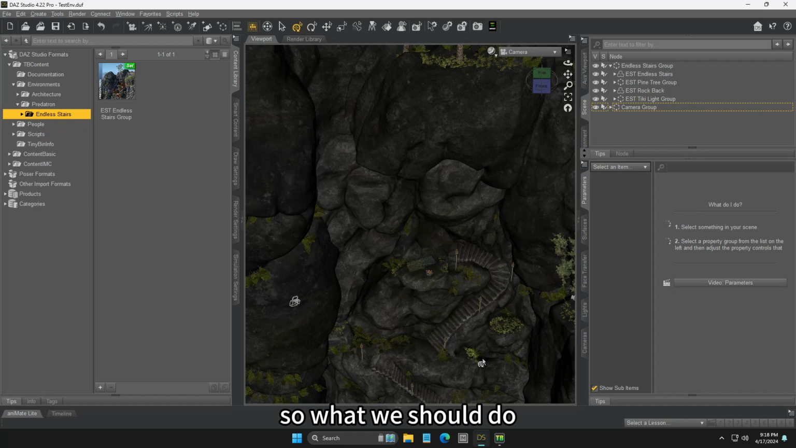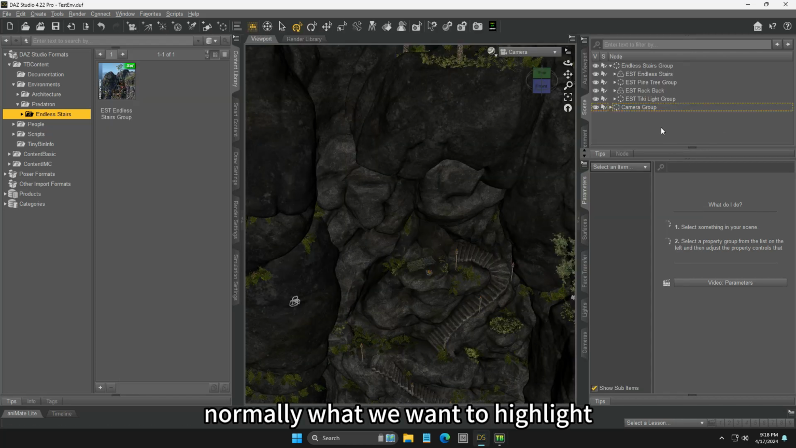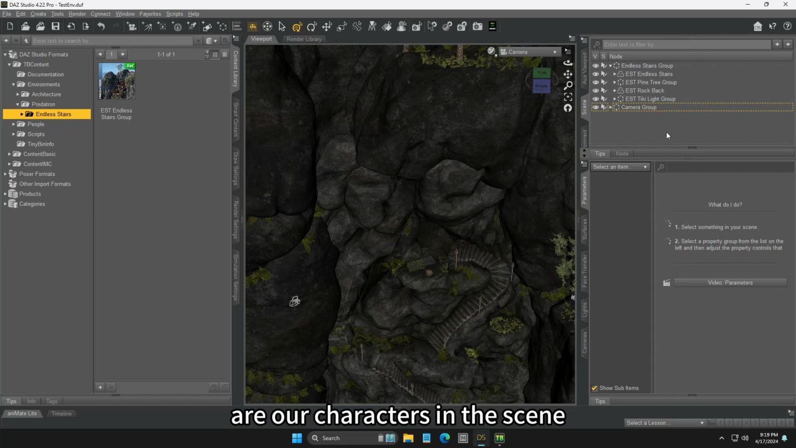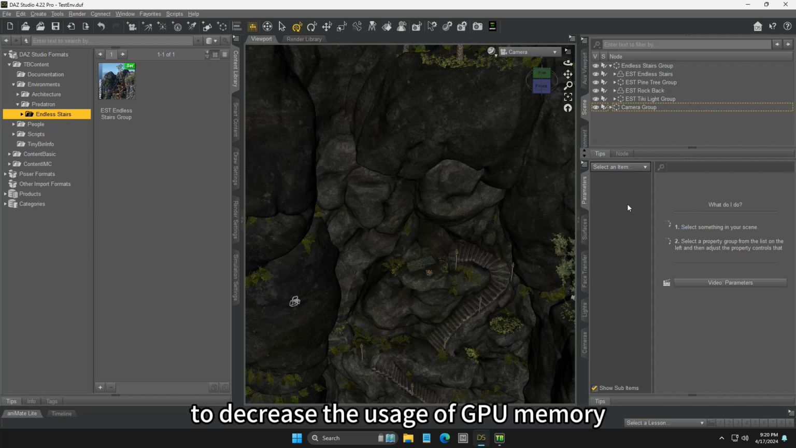So what should we do? The texture downsize feature in TinyBin Daz Content Manager can solve this problem. Normally, what we want to highlight are our characters in the scene. So the background will become less important. And we can downsize the background texture to decrease the usage of GPU memory.